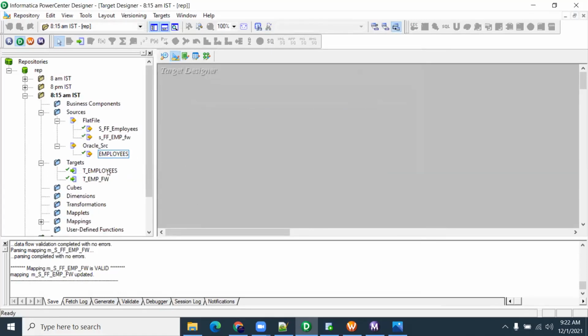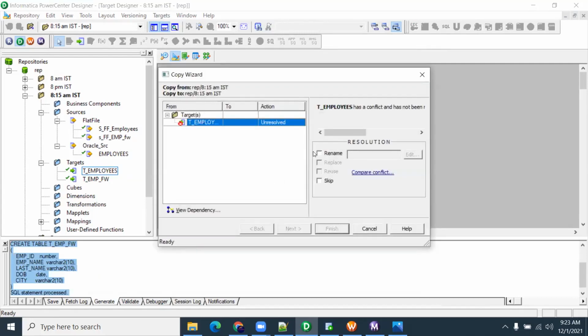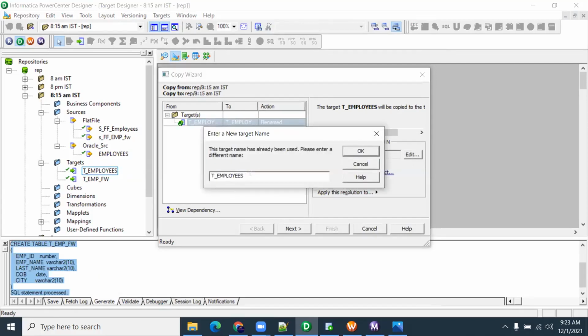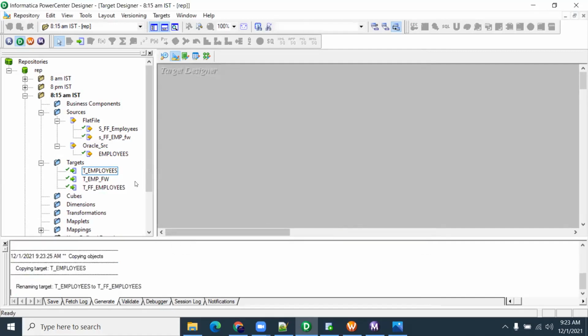How to do it? So this is a target, right? On the same format, we are going to make it like a flat file. So choose the target here. Control C, Control V. It is asking, do you want to copy this? Yes. So target. You can go to rename. Since the file name is already there, it's rename. Go to edit. So here you can give target is flat file, just that naming convention. Click on OK. Next, finish.